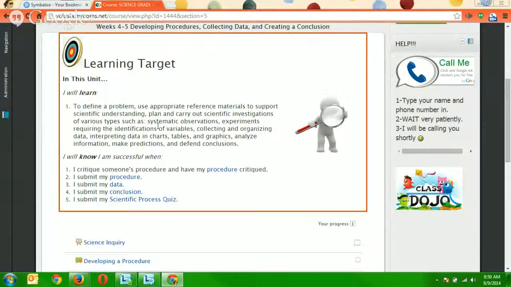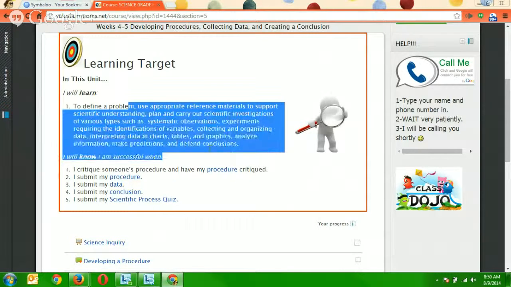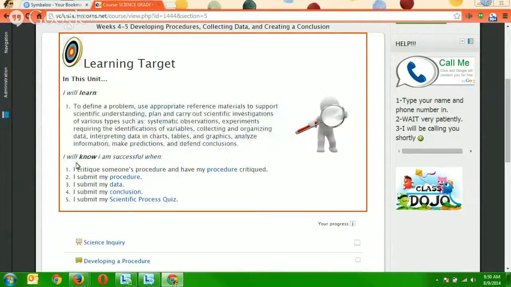Okie doke. This is the second part of the science fair folders. The learning target is exactly the same, except you're turning in different stuff to me now. One thing you're doing is participating in a discussion forum about your procedure.